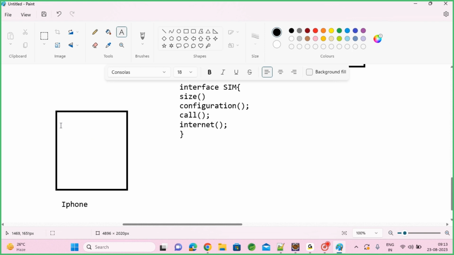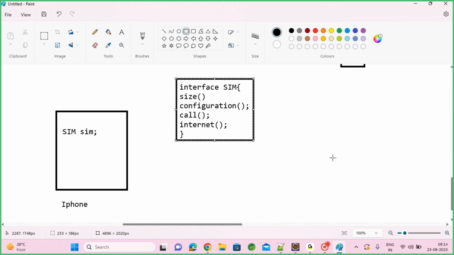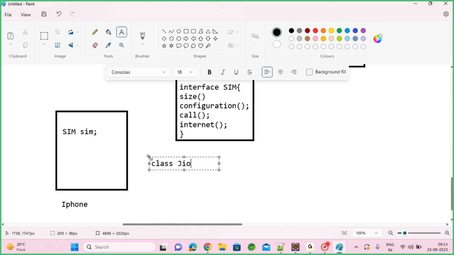And now you can have the Sim dependency here. Sim is an interface, it will not function without an implementation. Now implementation partners can implement it. Geo can implement it: class Geo implements Sim, and here they need to implement all methods.